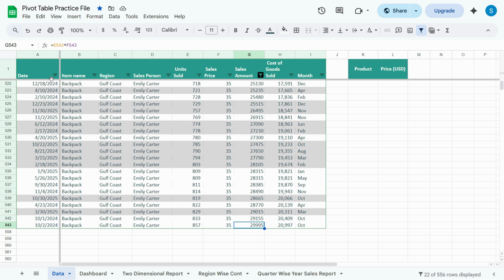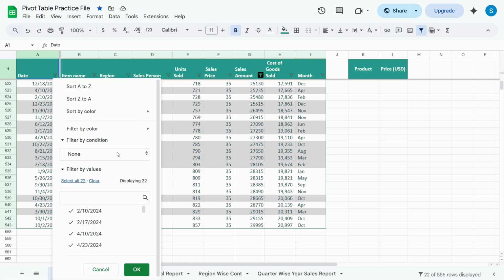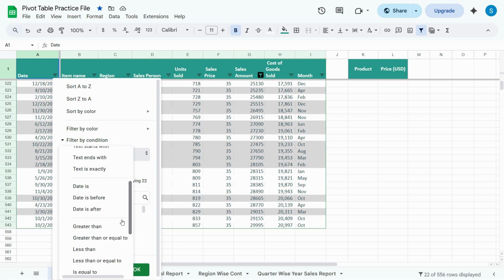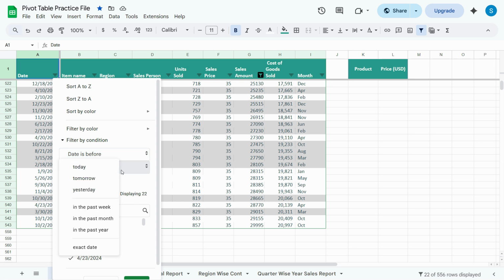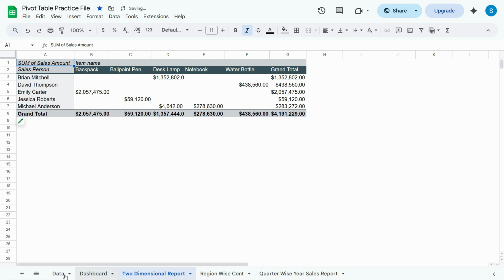Similarly, let's say that we want to apply some date filters. All we have to do is just click on the filter icon next to the date column, and we can apply any condition, filter by condition. You have all of these conditions. Date is for the specific date, date is before. So let's say we want to find it before in the past year. Click apply and you get all the transactions for the past year.